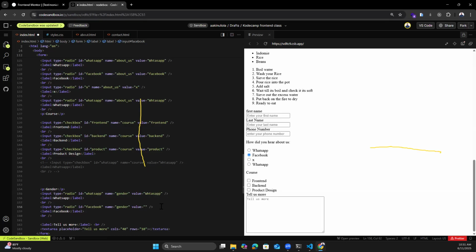Let's have female here, and we also have female here. We also have male here, so we have a value of male. Let's also add others as you mentioned. Let's have others here. We also have others right here.